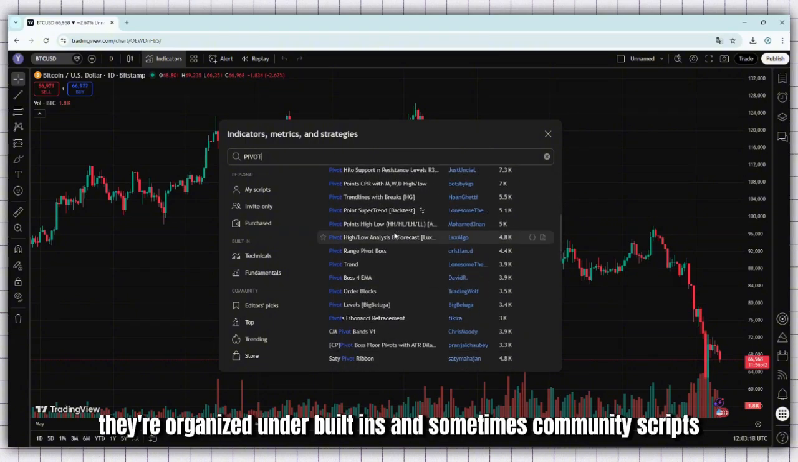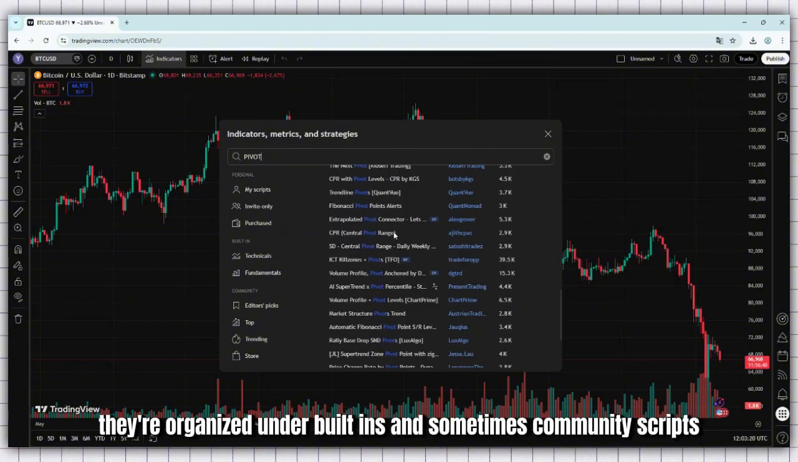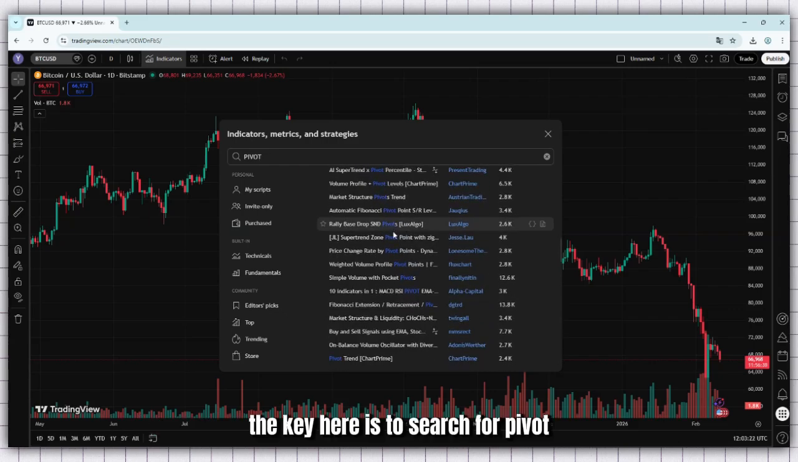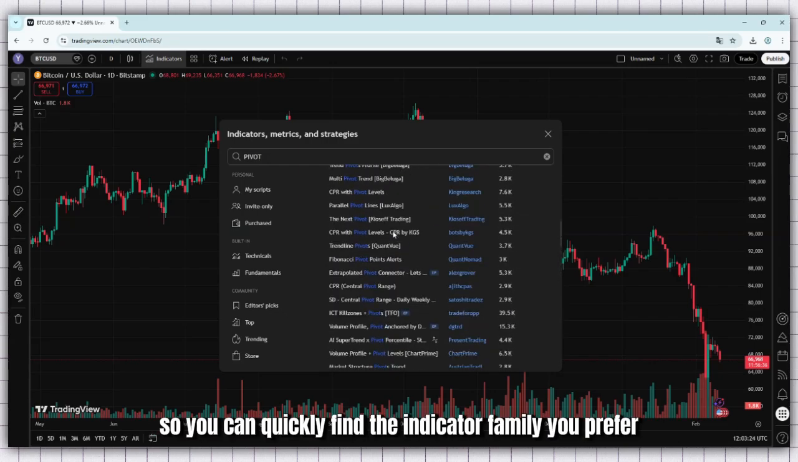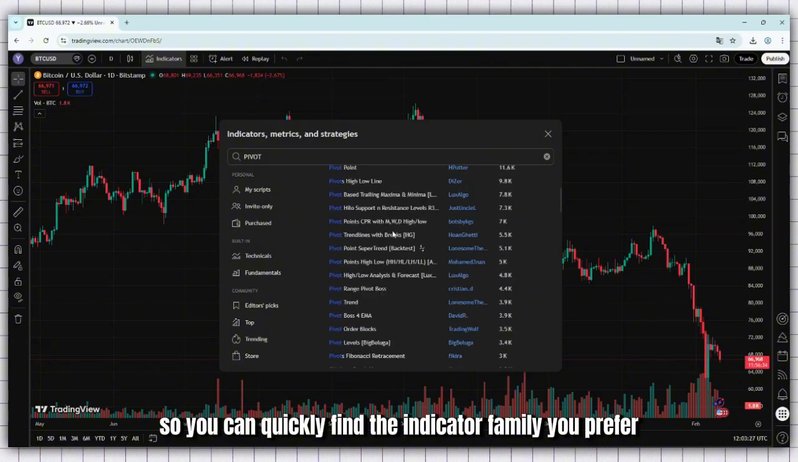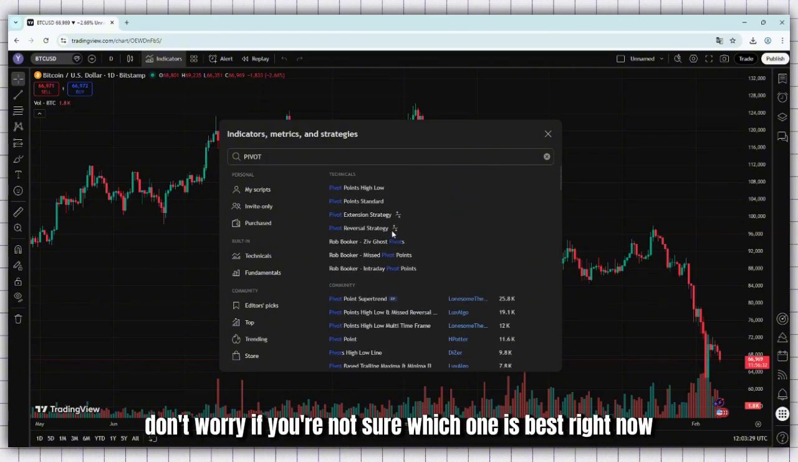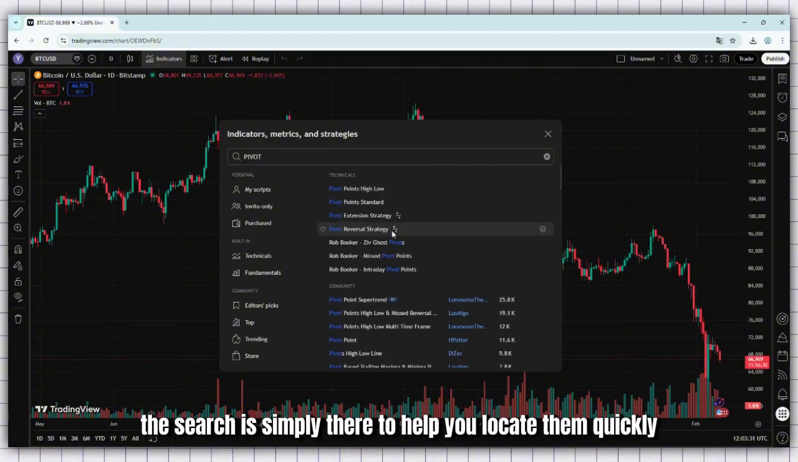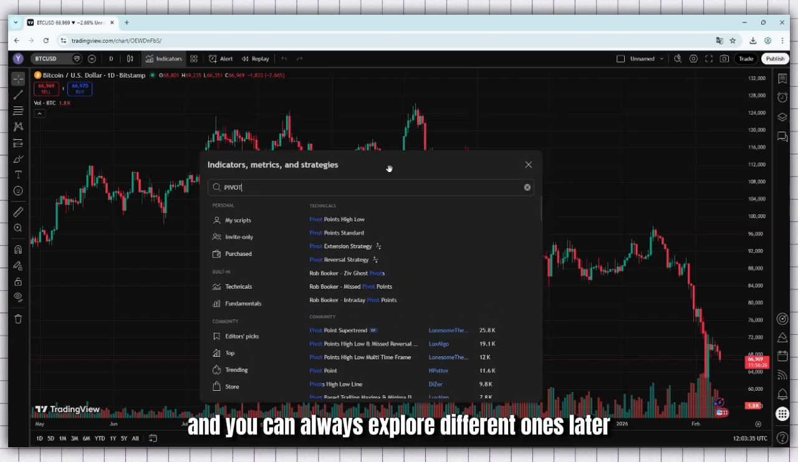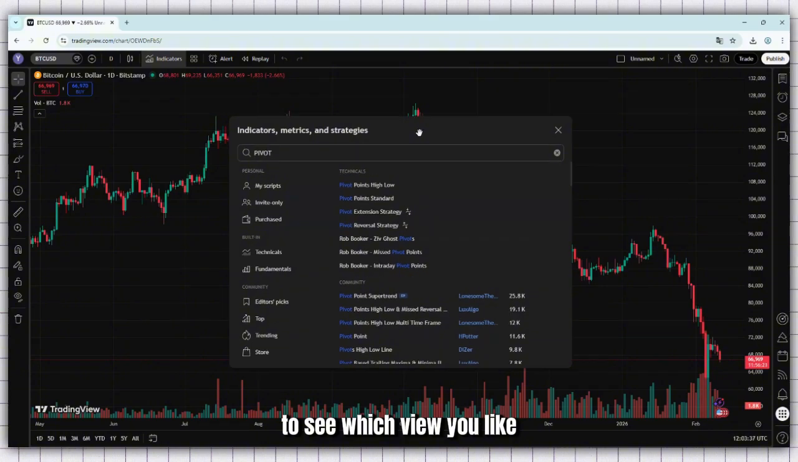They're organized under built-ins and sometimes community scripts. The key here is to search for pivot so you can quickly find the indicator family you prefer. Don't worry if you're not sure which one is best right now. The search is simply there to help you locate them quickly, and you can always explore different ones later to see which view you like.